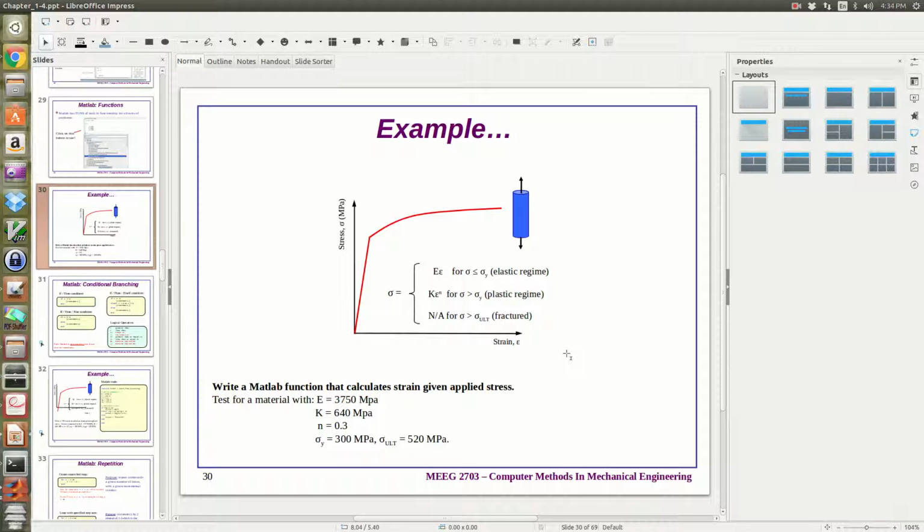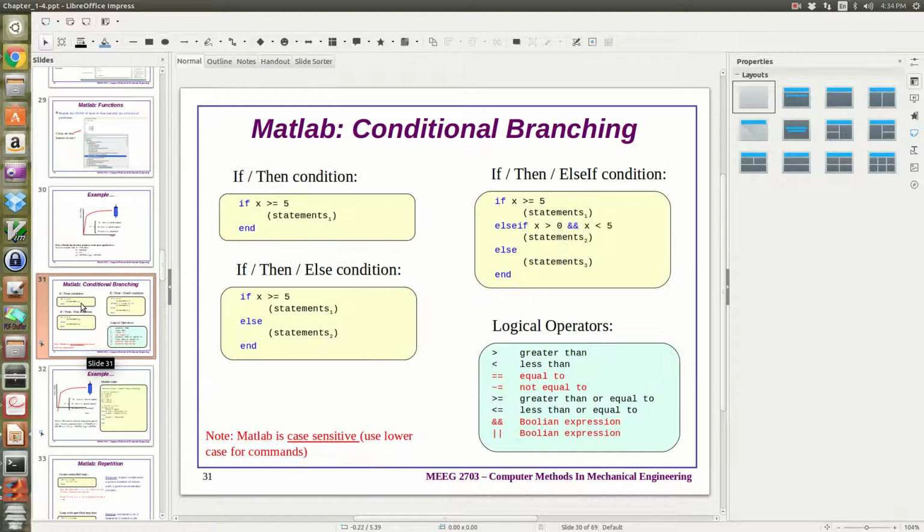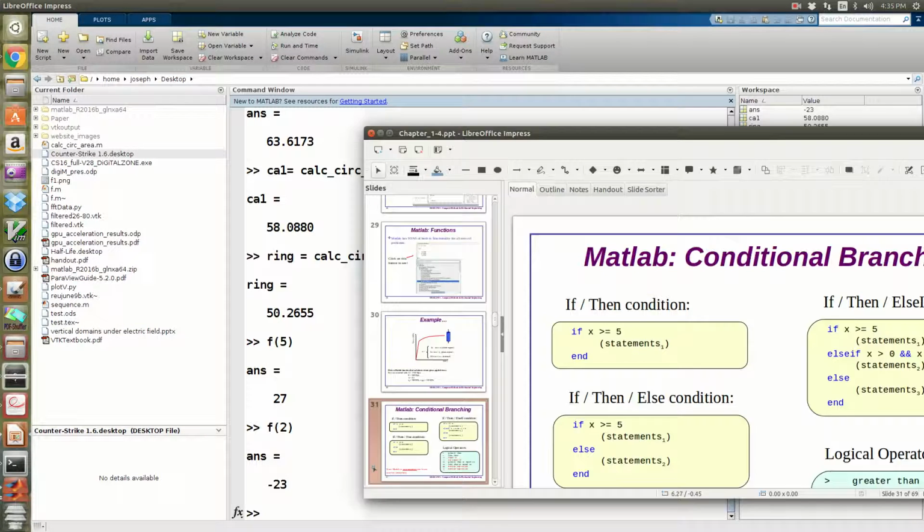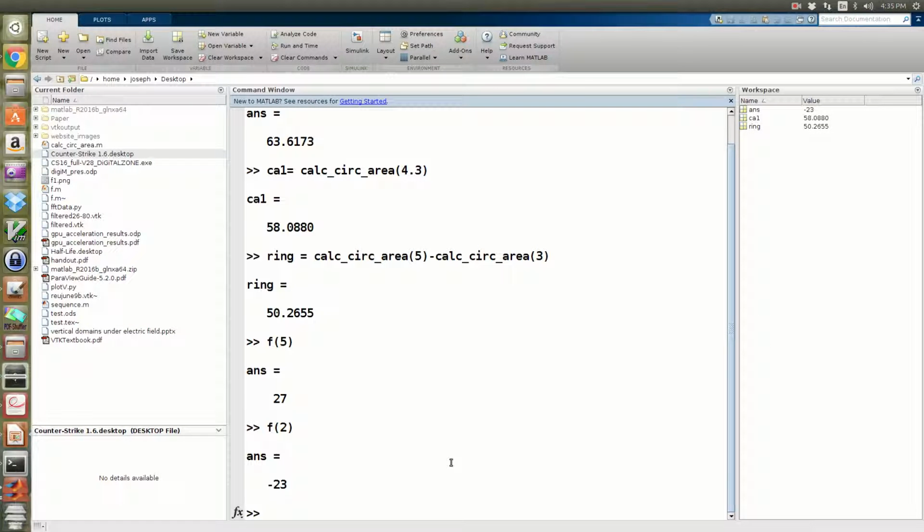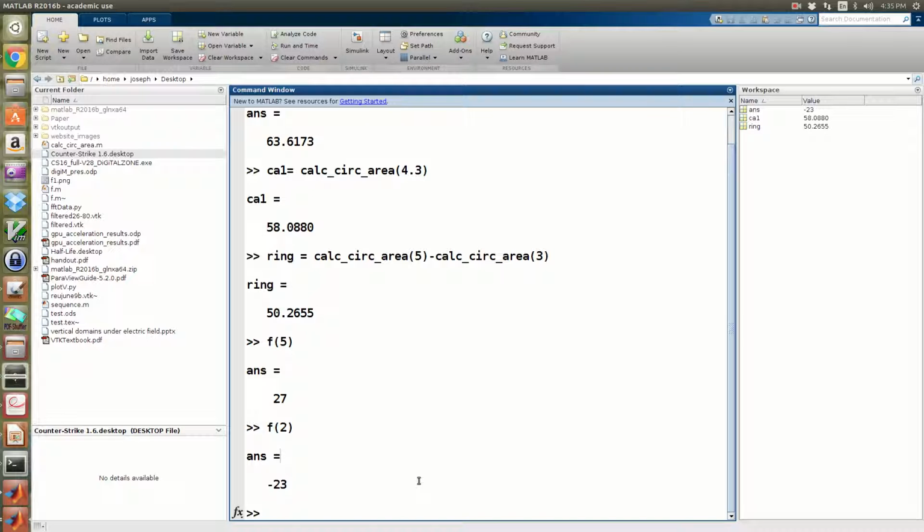So in order to do this, we need to use what's called conditional branching. And so in MATLAB, we have if statements and else if statements that allow us to check statements and then run code based on whether those statements are true or false. So I'm going to go ahead and once again show you how if statements work in MATLAB.